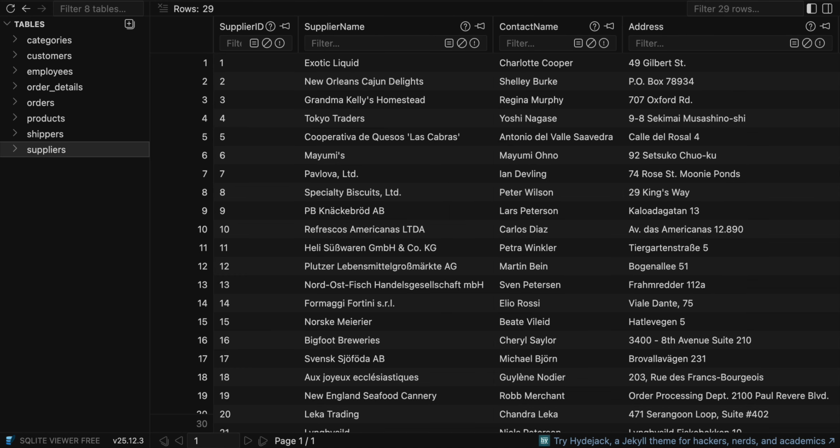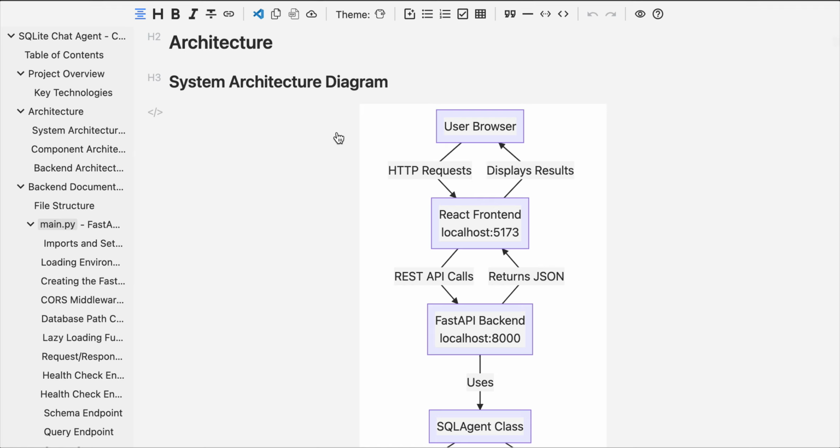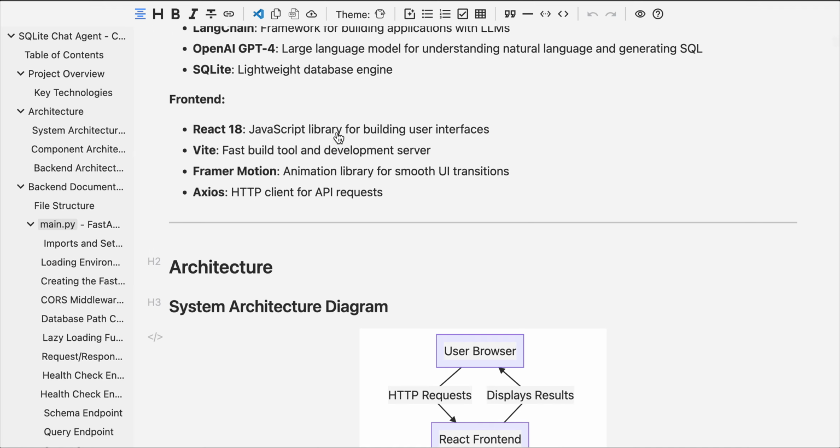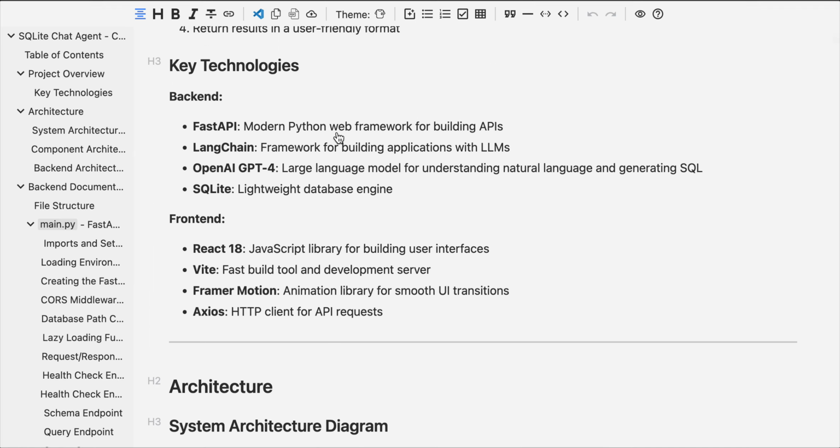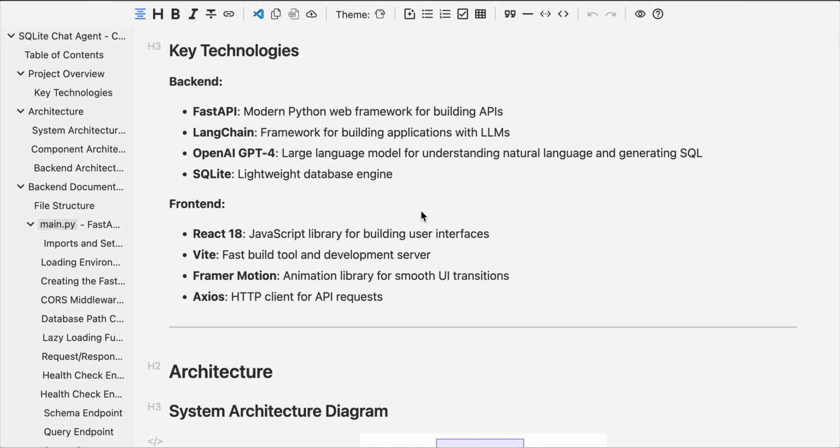And let's see what you need to know before you understand the architecture. So these are some of the prerequisites for this project. It would be good if you understand Python and FastAPI. For the backend, we are using FastAPI. It is a modern Python web framework for building fast APIs. It works great. It's easy to understand.